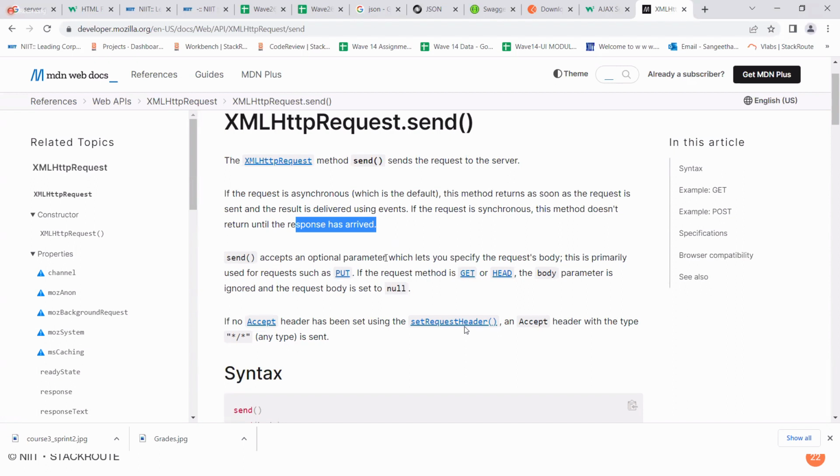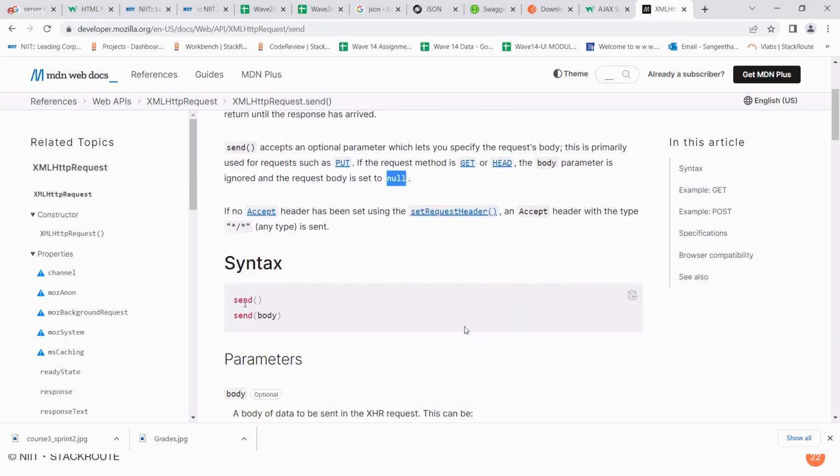Send accepts an optional parameter which specifies the request body. Whenever we use a post or put method, we need to pass the body. But with a request method like get or head, the request body will mostly be set to null. Whatever I have used is for get, so I don't want to pass any body because I'm going to get the content. Either I can send directly or I have to send the JSON format of the body, which needs to be stored.